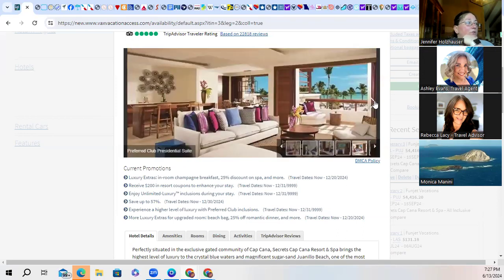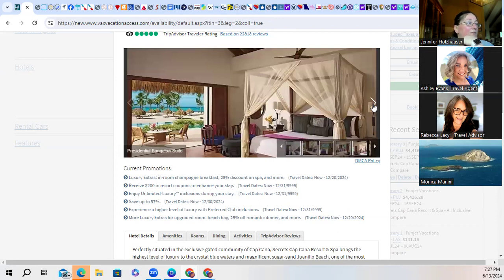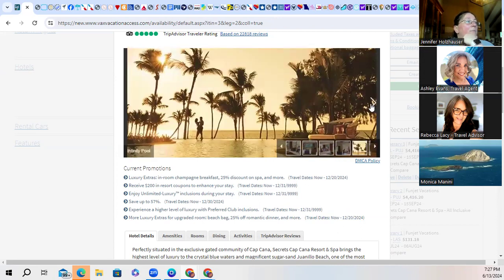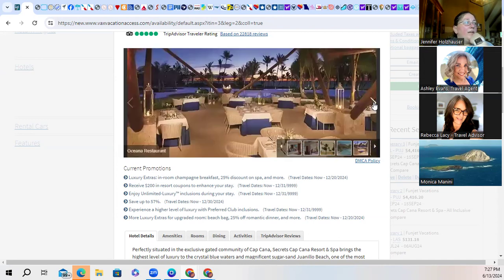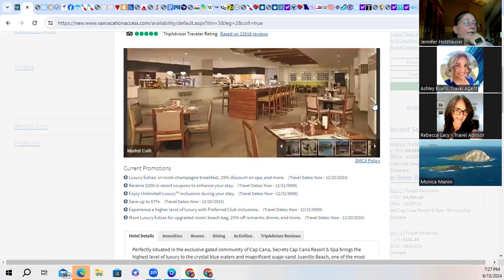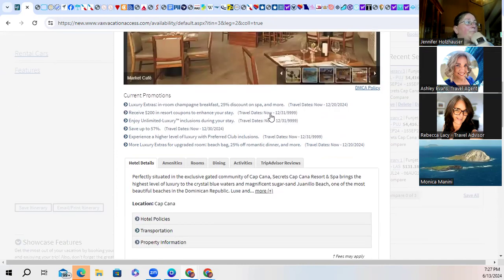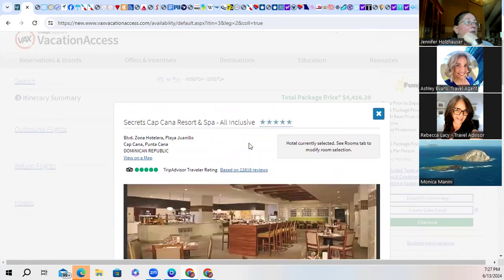So we just did ocean view. We did not do a presidential suite, so I'm not going to post that. I don't have an ocean view picture, but you can take your pictures from here. You can take your pictures from TripAdvisor. However you want to do it, just be careful on the copyrights. Right here, it tells you get $200 in resort coupons. So we're definitely going to put that in our travel ad right there. All right, we got this.